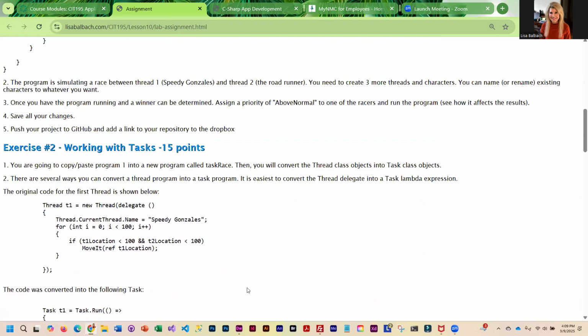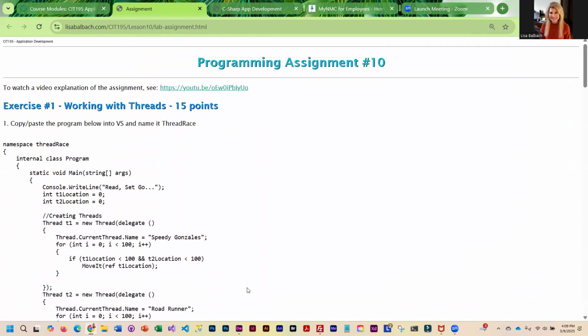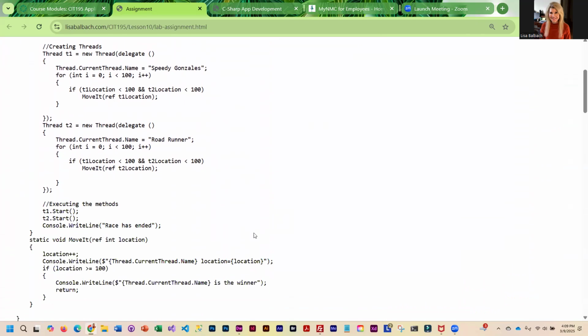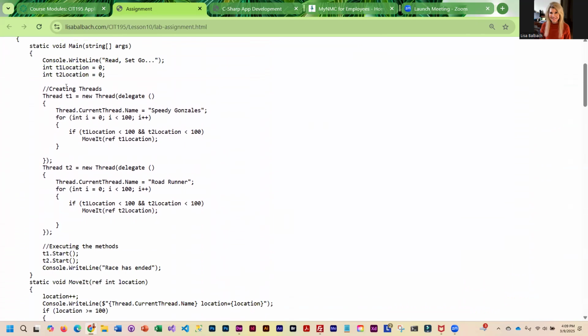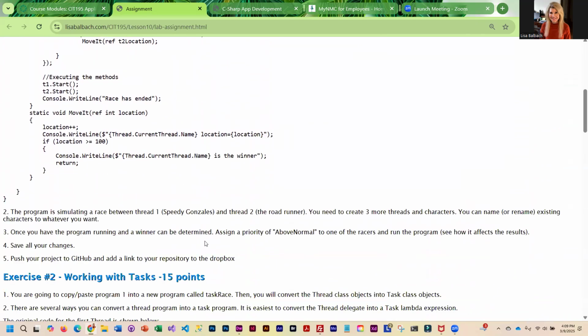And then for the first and second program, the first program, you're going to copy and paste what I'm giving you. It's basically called thread race. And I've kind of gotten started by creating a couple threads, but you actually need 3 more. So you're going to be modifying this program.